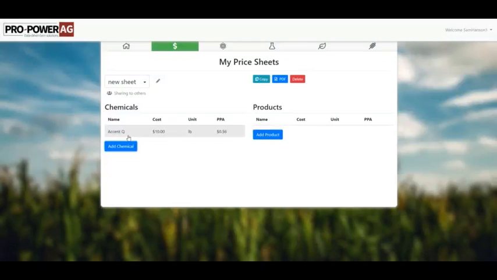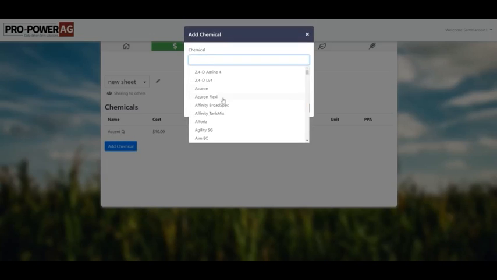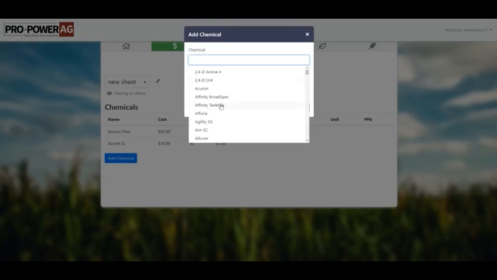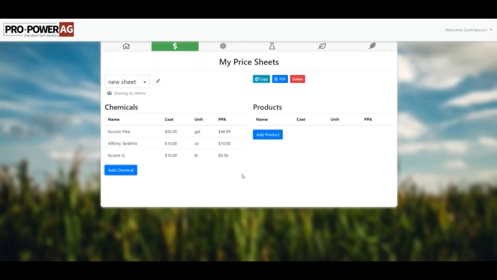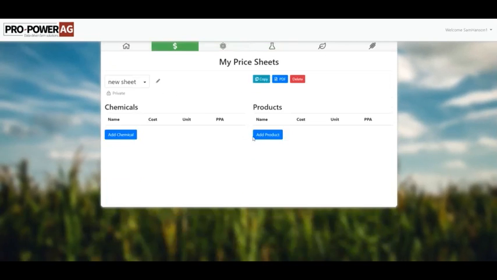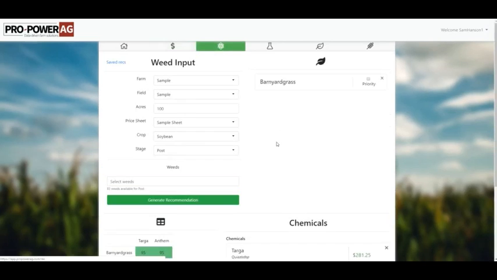And then adding these is as simple as pressing add chemical, selecting the chemical, and then putting in the information. All these chemicals that you're seeing there are chemicals that we have a lot of data for. Anything else would go under products to the right hand side. So a lot of insecticides and fungicides and adjuvants, all that stuff will go under products.